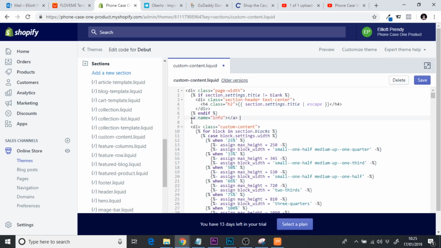So you've got your little brackets, A, name equals, and just change this. The name doesn't really matter, but we're just going to change it to custom because it's custom content, and then just close it off. So that's exactly what you want to call it. Then we're just going to click save.